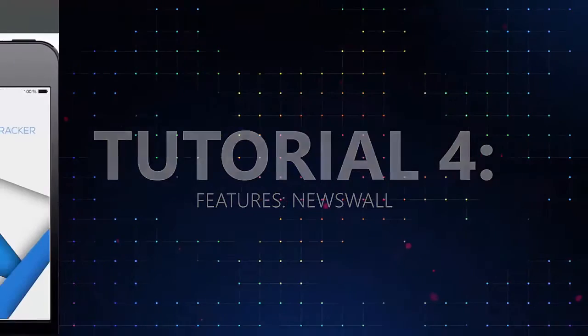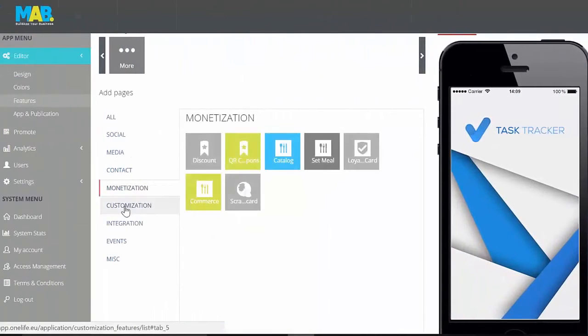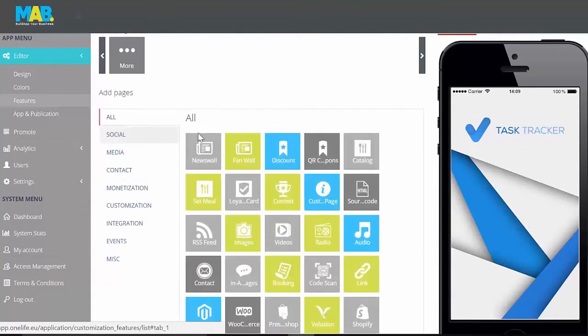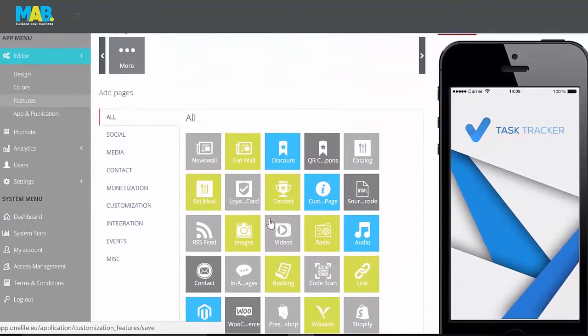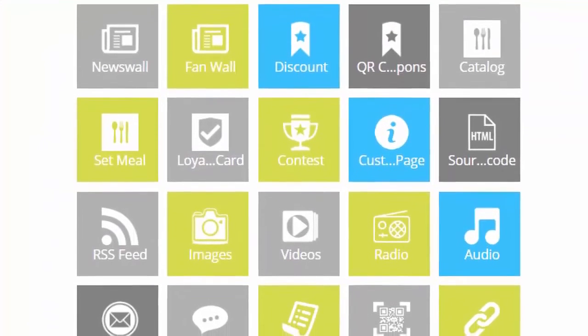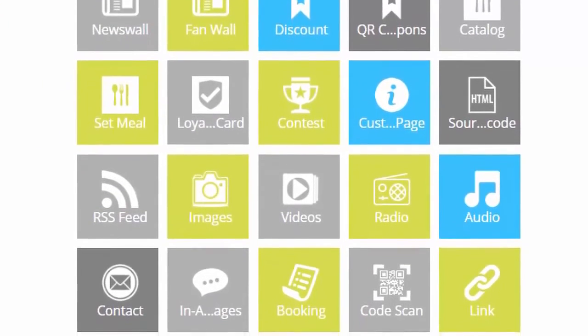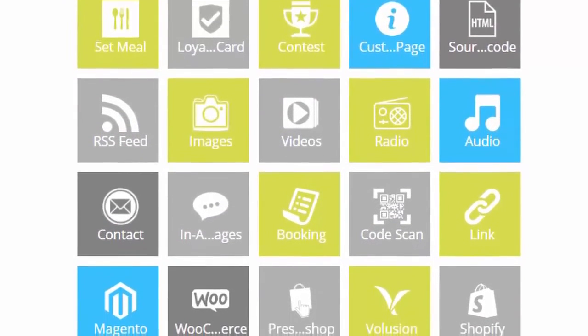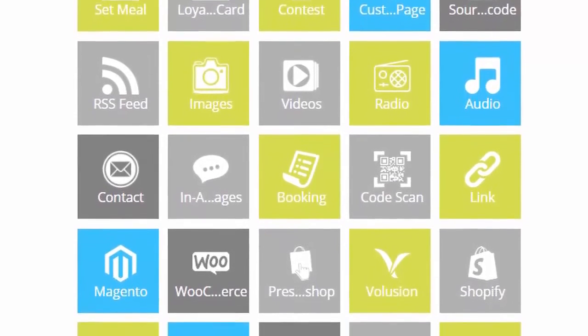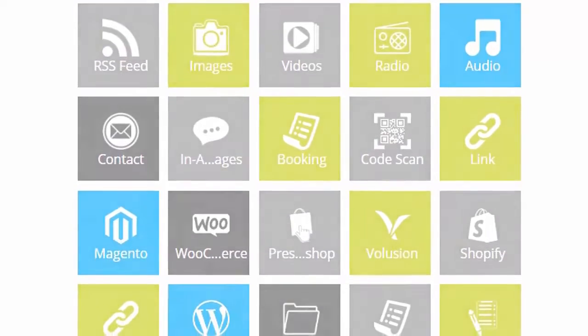In this tutorial, we'll have a look at the Features tab of the editor. Here is where you will decide what the user of the application can see and do inside the app. We have a lot of features to choose from, so select carefully. Too many features will make your app confusing and unfocused. Let's have a look at the first feature.